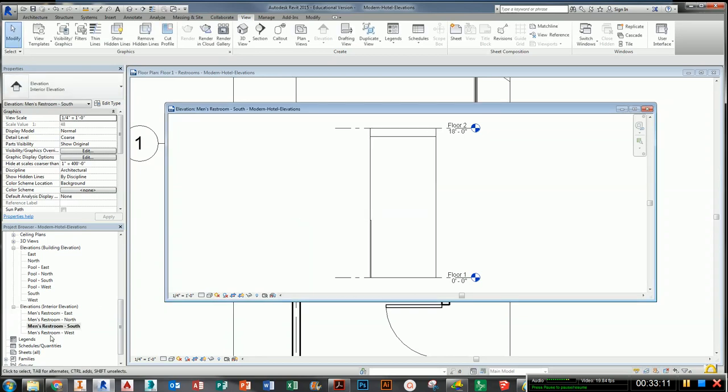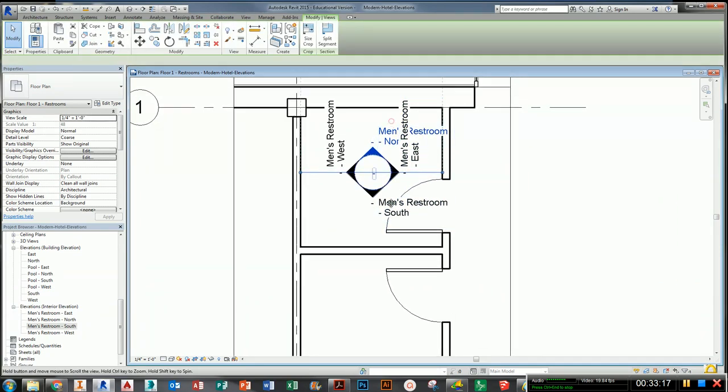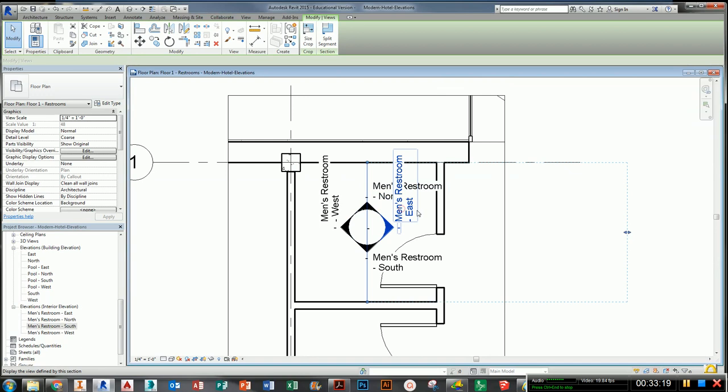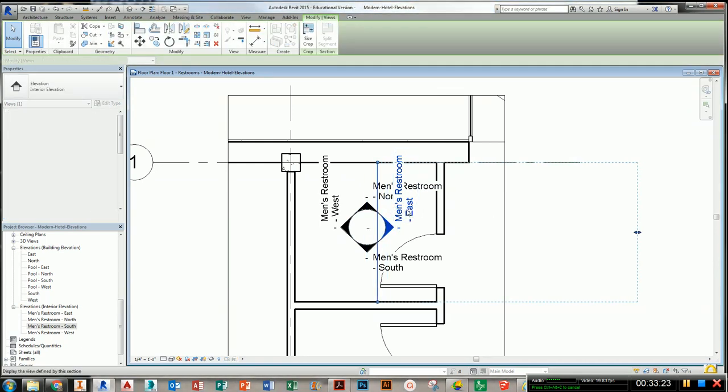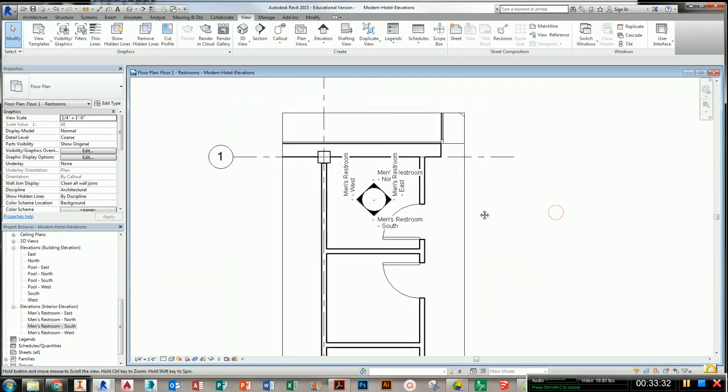Okay, now I've created all my men's restrooms, so I'm going to do the same thing for the women's restroom. Notice it even labels them on the drawing for me. If it's in the way, please move it out of the way. Let's see if we can. And we may have to live with that until we can change the annotations for the time being.